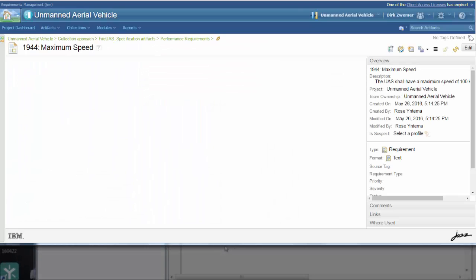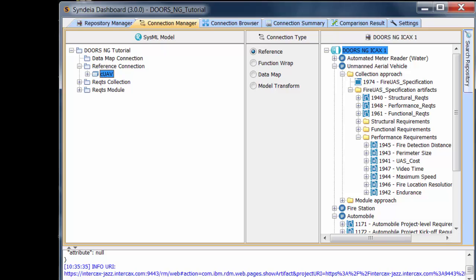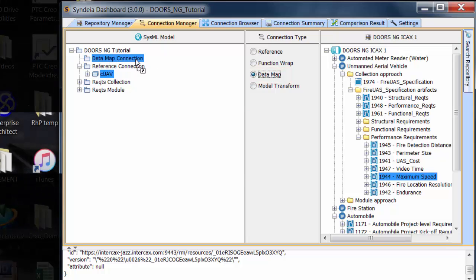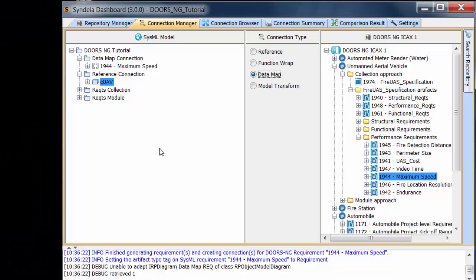In these examples, we are using IBM Rational Rhapsody as the SysML tool, but we could do the same with MagicDraw from NoMagic. A finer-grained connection is created when we drag a requirement into the SysML model using the data map connection. A SysML requirement is created with the special stereotype DOORS requirement and ID and text-tagged values matching the original.